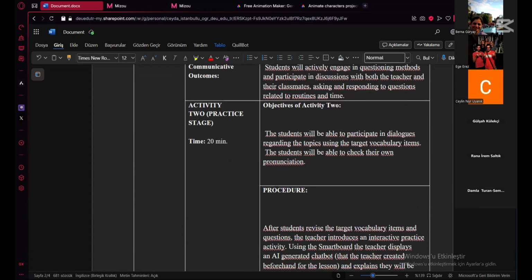Hi, I will be talking about our practice stages and production stages. So when we come to practice stage, our objective is that we need them to be able to participate in dialogues regarding the topics using the target vocabulary items.